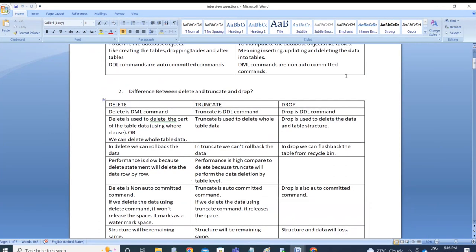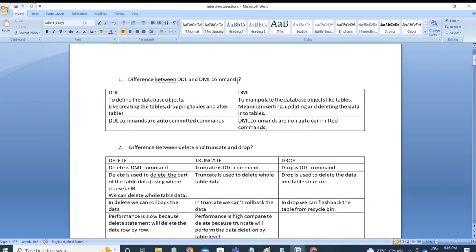Now we'll see the difference between DDL and DML. It's important. Okay, difference between DDL and DML commands. See, to define the database objects, we'll use the DDL commands. Define in the sense, creating the tables, dropping the tables, altering the table. Okay, DML. To manipulate the database objects like tables, we'll use the DML commands. Inserting the data, updating or deleting, such kind of things, we'll use the DML.